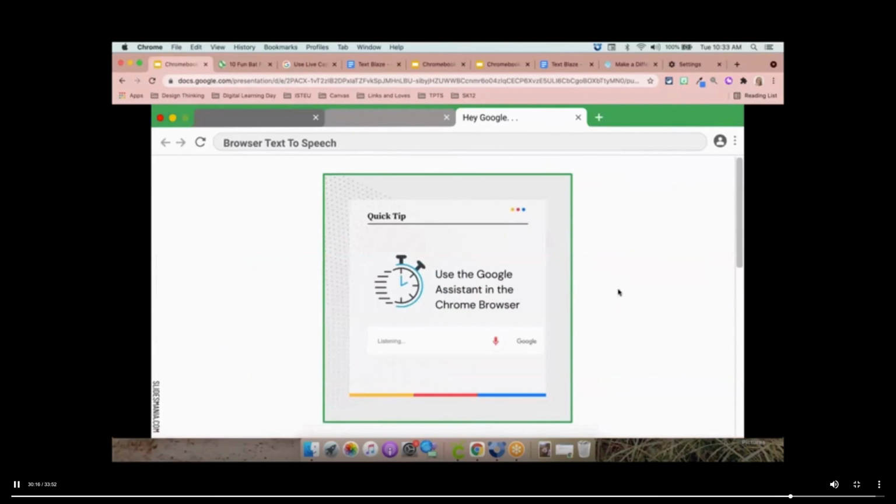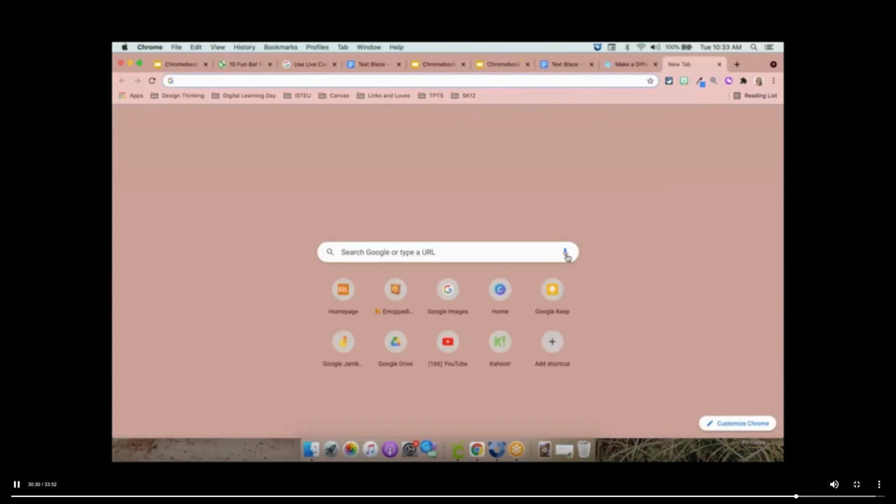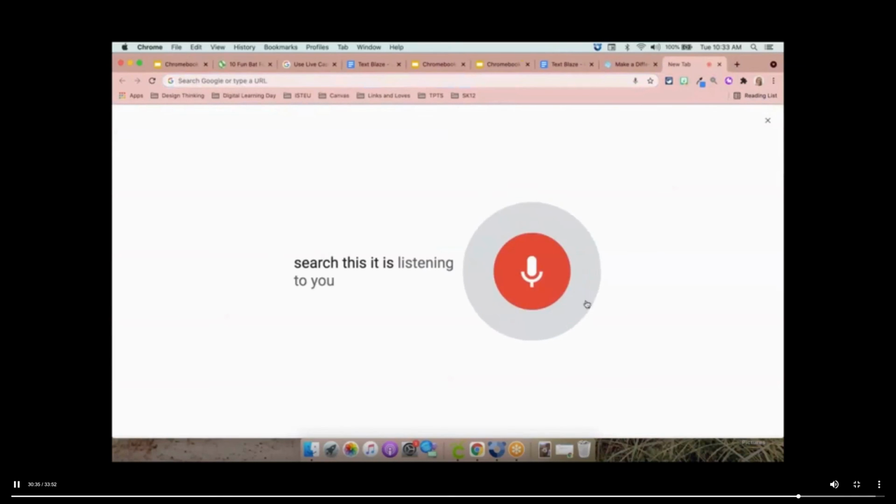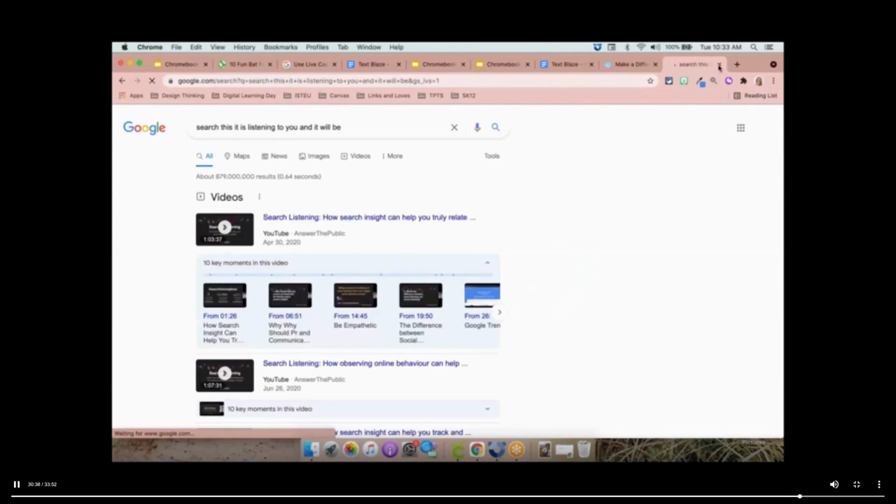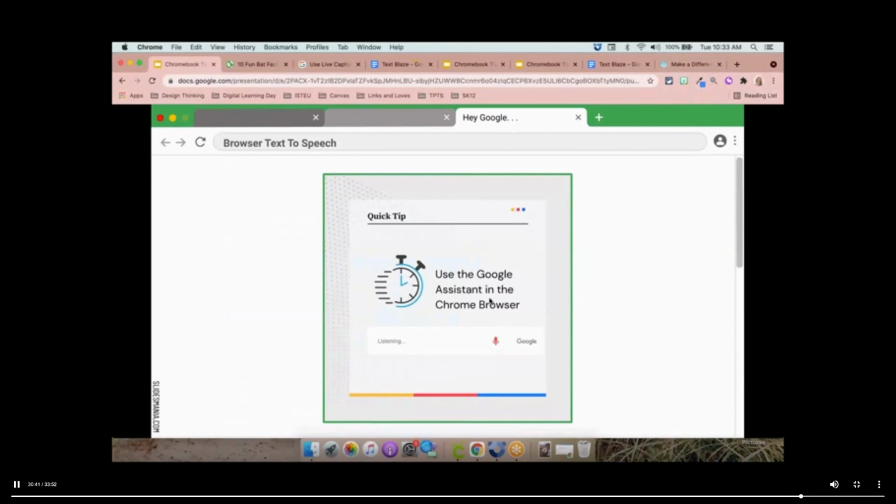Most students know of a Google Assistant like Google Home or Siri on their phone, Alexa, or whatever. They know that there's these assistants. Well, the Chrome browser has a built-in Google Assistant. When you open a new tab, you will see the microphone here. When you click or search this, it is listening to you and it will respond to your request, right? So you have it built in. Your students naturally use this type of technology, so why not teach them that the Google Assistant is built into the Chrome browser? And you can even go here and click the microphone and say, hey Google, tell me what the weather's like today, and it'll give you the information.